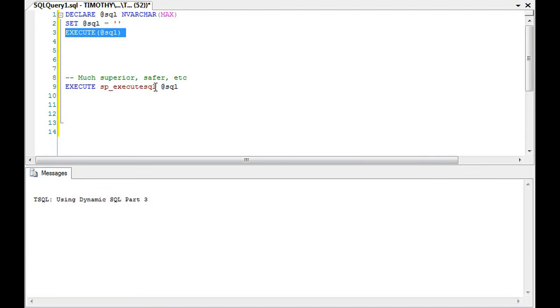Otherwise, using dynamic SQL for your own admin tasks is very useful, very helpful, and something that I highly suggest if it calls for that and if there's not an extended stored procedure that you can do it more conveniently with.